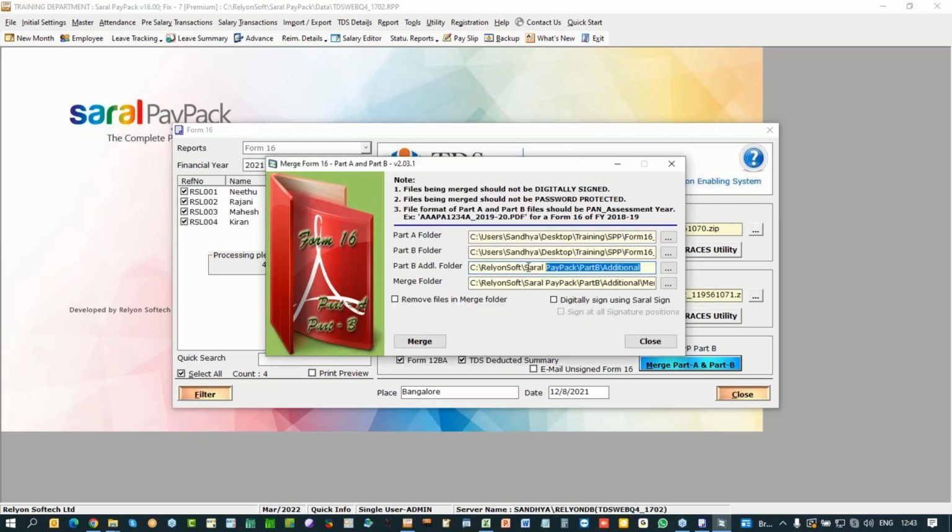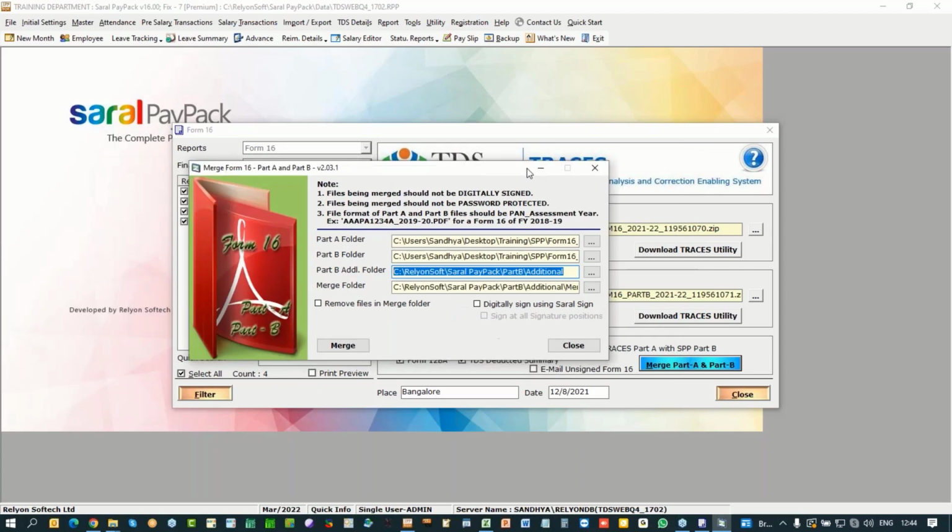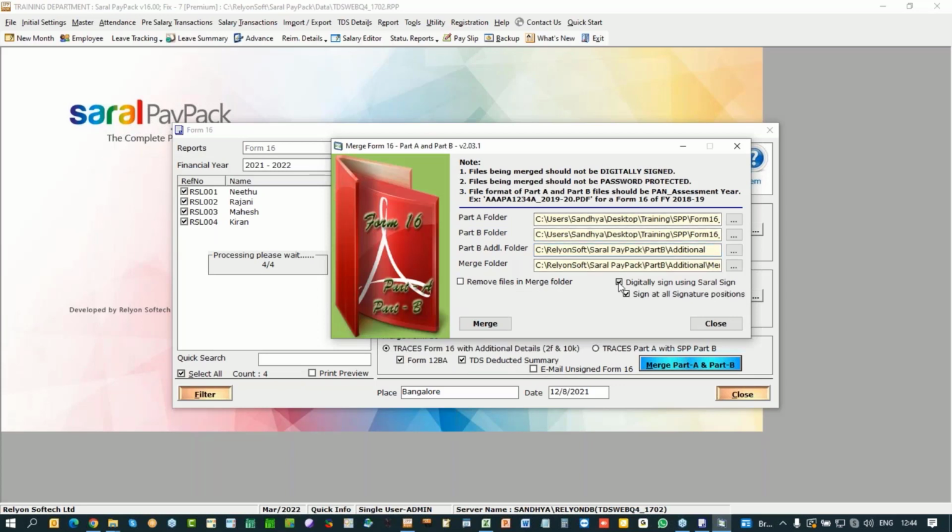Okay, so any additional options will come here. If you want to digitally sign this file, now if you have not digitally signed during your generation, you can go for digital signing post that. But for that you have to use our other software, which is Saral Sign. You can select that, and sign at the signature position wherever in part A and part B they have mentioned the signing authority. There itself it will sign. Okay, and click on merge.